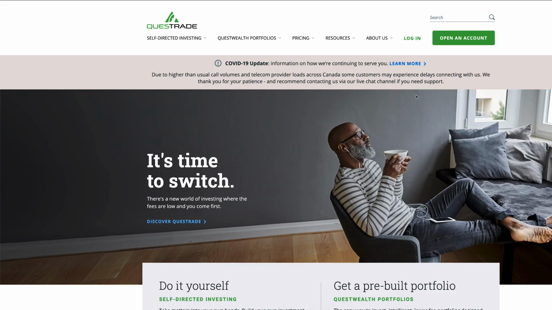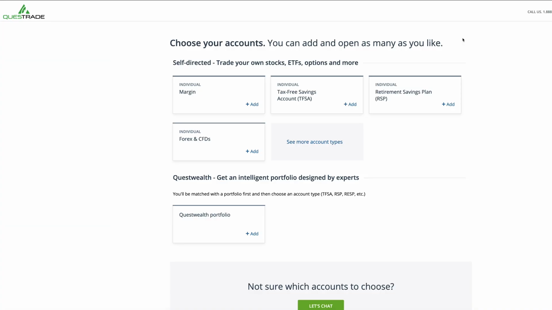Now that we've gone over the different fees associated with Questrade, let's take a look at the different account types that you can open, and from there we'll dive into the walkthrough of the platform. If you start off by clicking the link down in the description, this will bring you over to Questrade's website where you can go to open account, and if you aren't a client yet, you can choose which account type you would like to open.